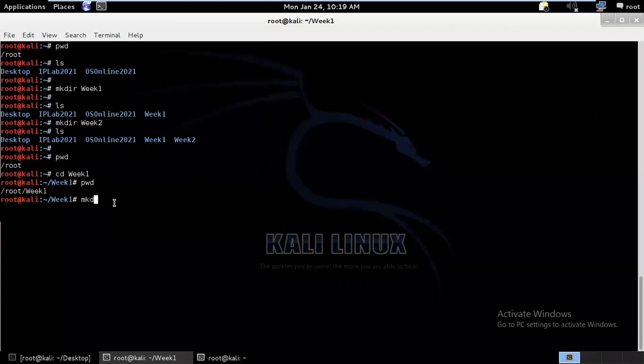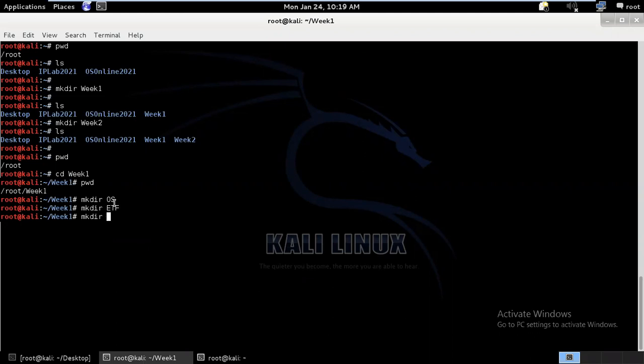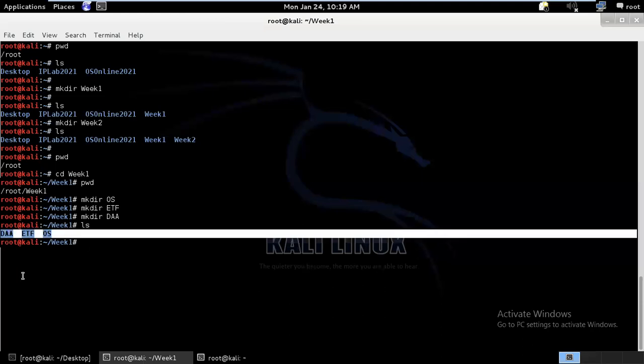So I'm going to create 3 directories: mkdir OS, mkdir ETF, mkdir DAA. If you check the directory contents, now you can see inside the week 1 directory, we have 3 other directories: DAA, ETF, and OS. So I have to create hello.txt inside the desktop directory. So I have to come back to desktop and create hello.txt in that directory.